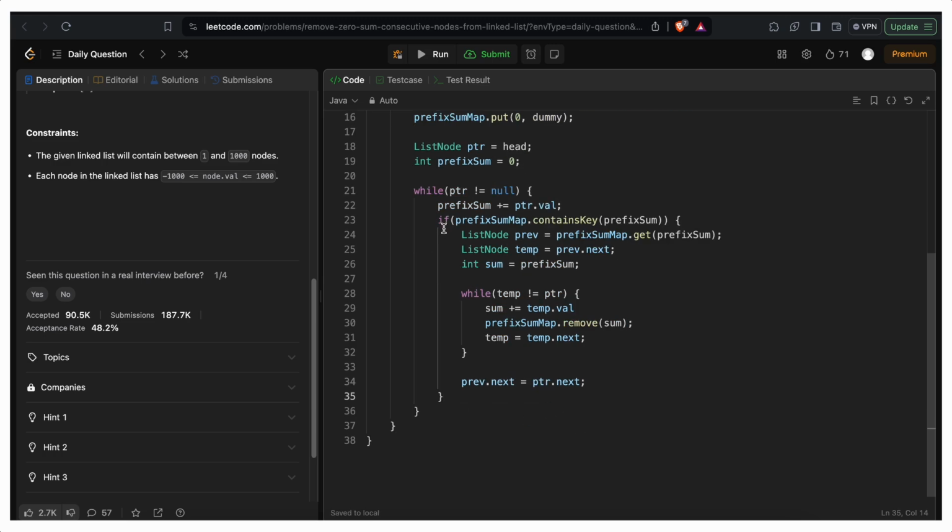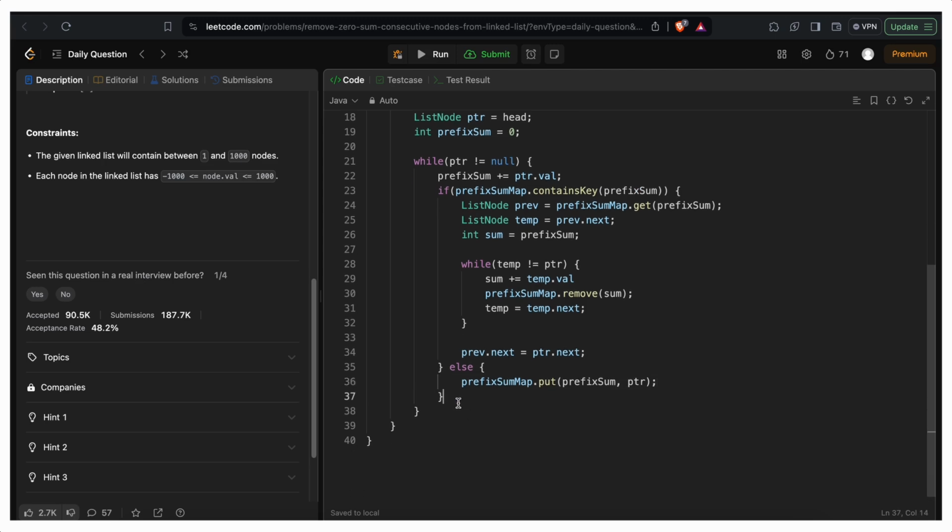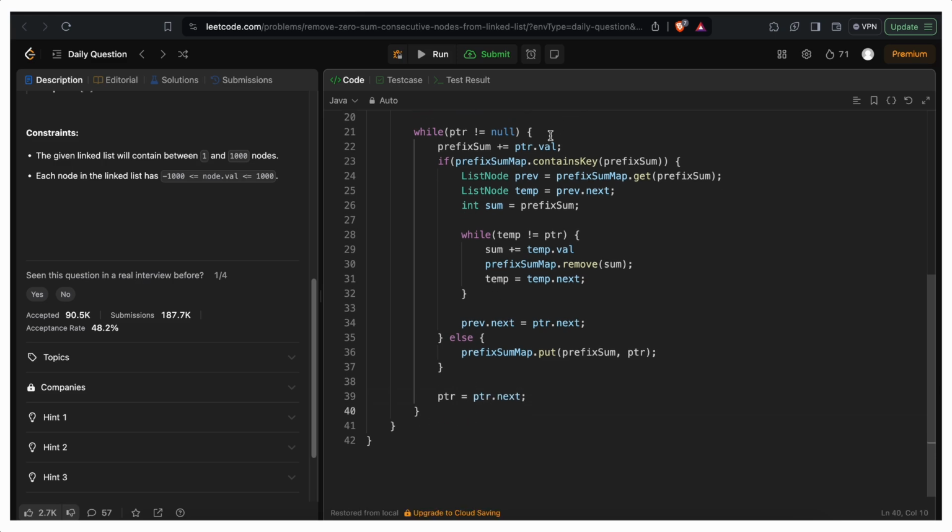And if that is not the case, like if I haven't seen this prefix sum, because there will be two cases: either I have seen the prefix sum in my map or not. So if I haven't seen this current sum in my map, I will simply add this particular current prefix sum with the current address, which is ptr, right? That's it. And at last, every time in this while loop, I'll simply say ptr is equal to ptr.next, right? And this is it. Once this loop is ended, we will return dummy.next, right? So now let's try to run this.